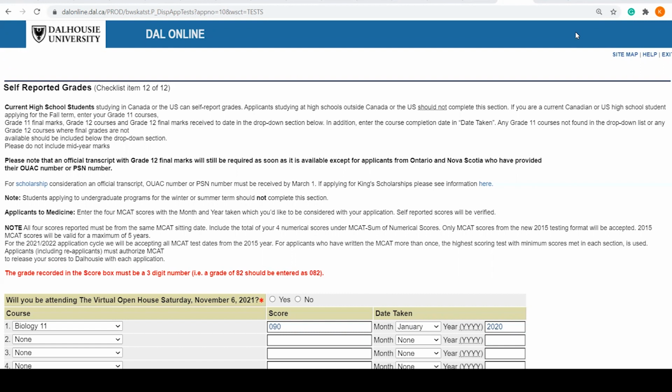So that brings us to the final page of the online application, self-reported grades. On this page, we ask the students report what classes they took in grade 11, what grades they received, and any grade 12 classes they're registered for. Our early admissions period, between October 15th, 2021 and January 31st, 2022, we accept self-reported grades from students applying from within Canada and the United States. If you are an international student applying to Dalhousie from outside of Canada or the US, the only question on this page we ask that you answer is the first question, asking if you'll be attending open house.